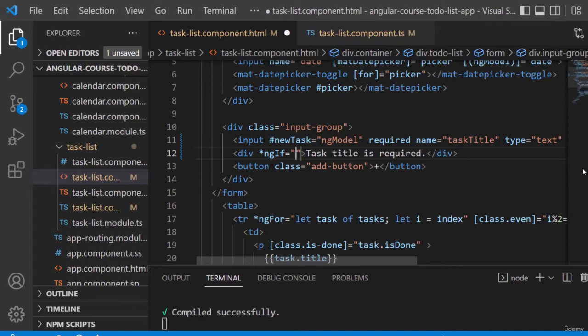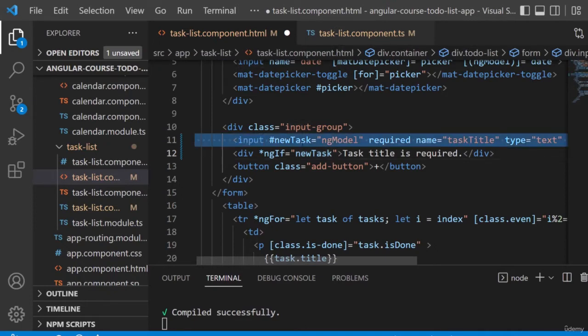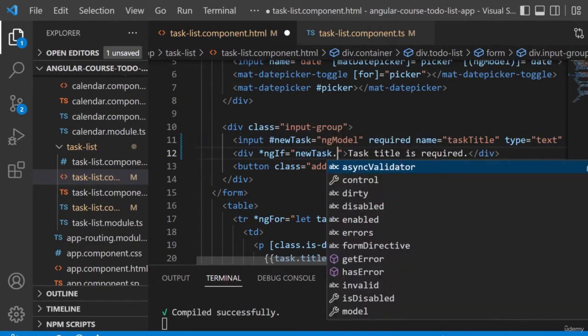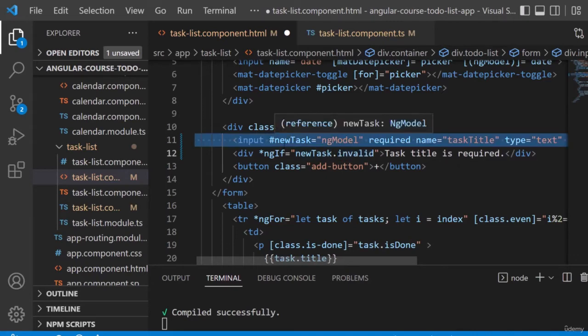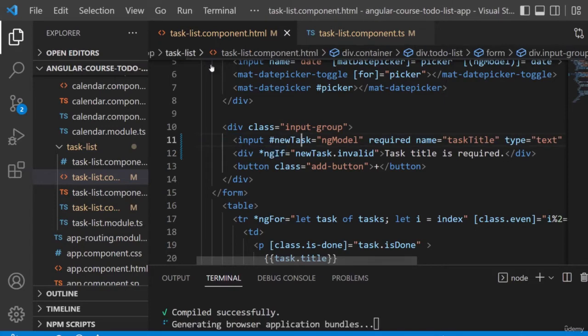Not when the form is invalid, when the input field is invalid. Let's call it like this, not the entire form. Right now we are focusing on the input field. So we take that reference now, newTask, and then we can ask invalid. So if the newTask is invalid, so the input field value is not set correctly or empty, then this div will become visible. Let's see that in action.